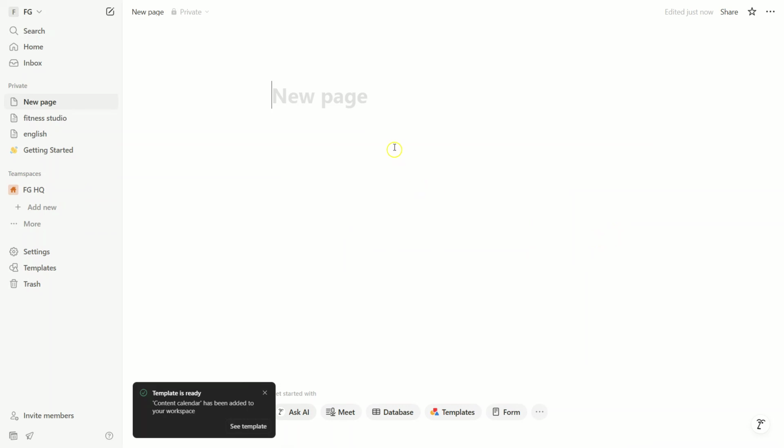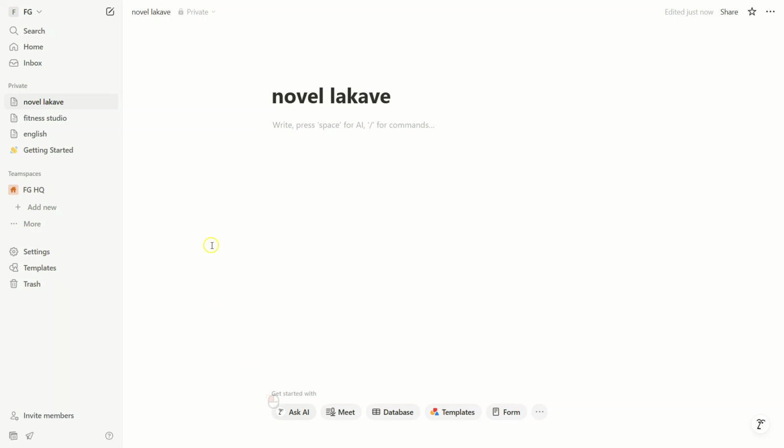In Notion, create a new page and name it after your novel. This will be your central hub for everything related to your novel. This step is crucial as it helps to keep all your novel-related information organized and accessible in one place.